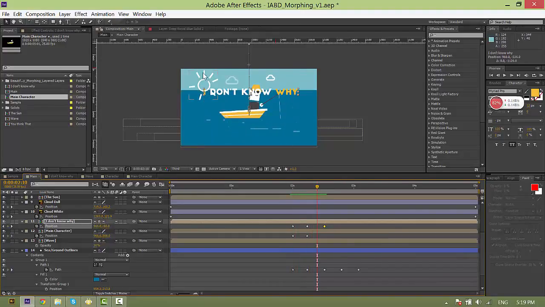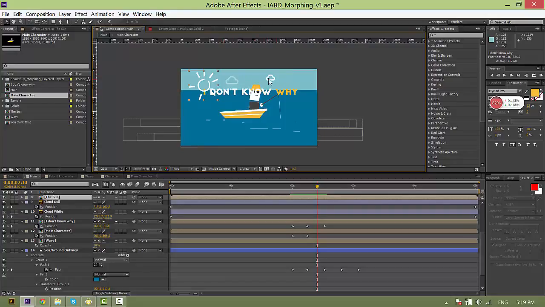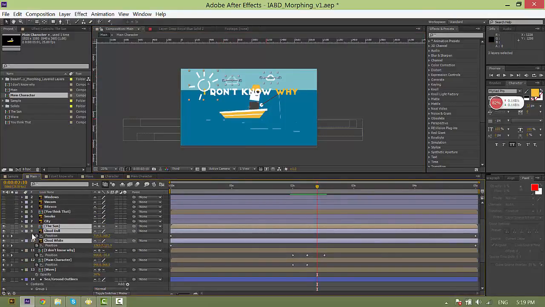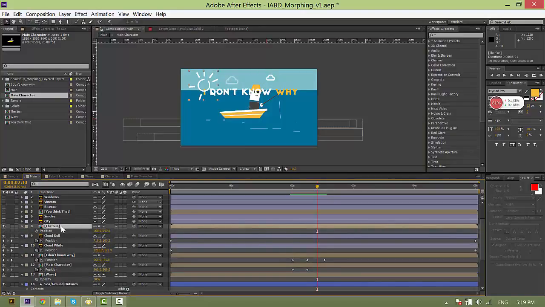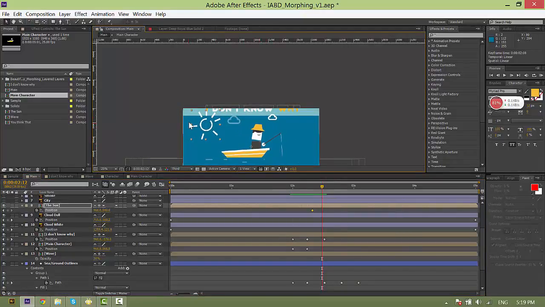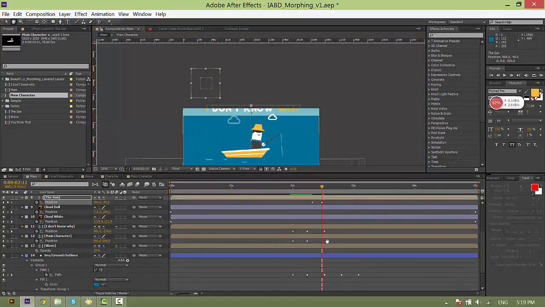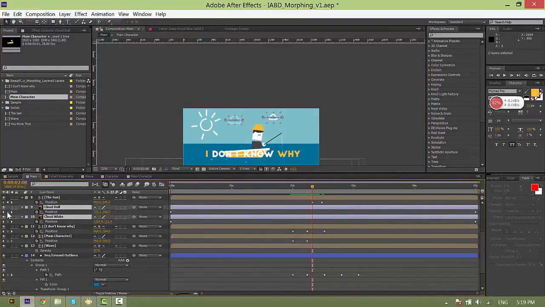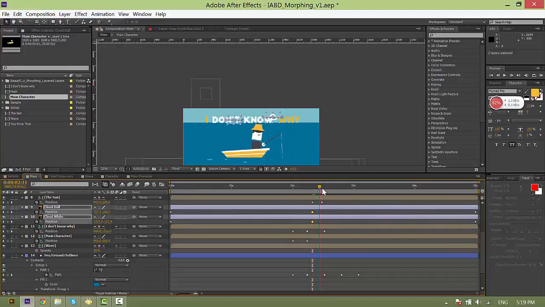the sun and the two clouds are also pushed up at the same time. I select the sun, press P, and click to create a position keyframe. Drag it back a frame or two, and then go to here and move it up very quickly. The same with the clouds. The cloud is here, so I create two keyframes at this moment. Move up a bit, and here we drag them up as well.